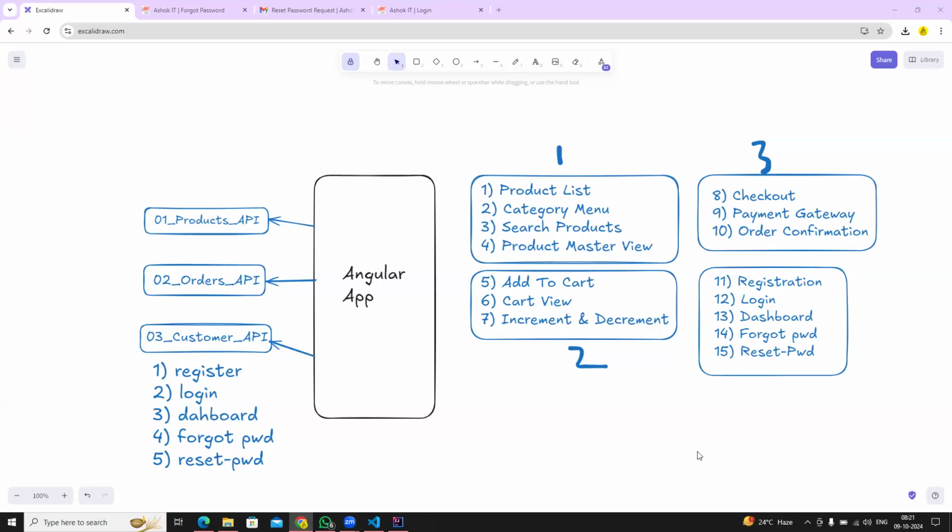Okay, we will change that according to our existing Ashok ID website. We will change it. Great, guys. So this is the current status of our project.